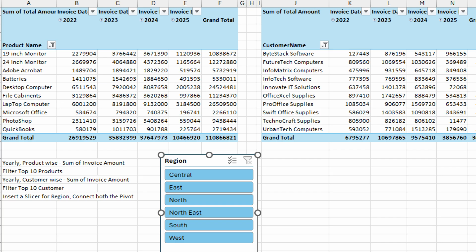It is connected, you can mark. Both are getting filtered? No, only one side. Only one is filtering, and I want both to get filtered. Report connection, you did it yesterday. So how can I connect both the tables? Right click on the slicer, then Report Connection.